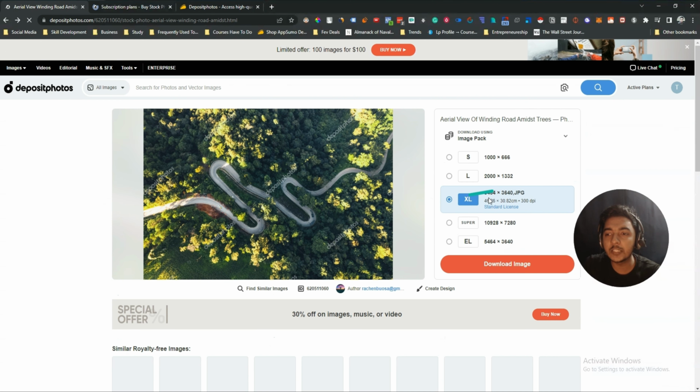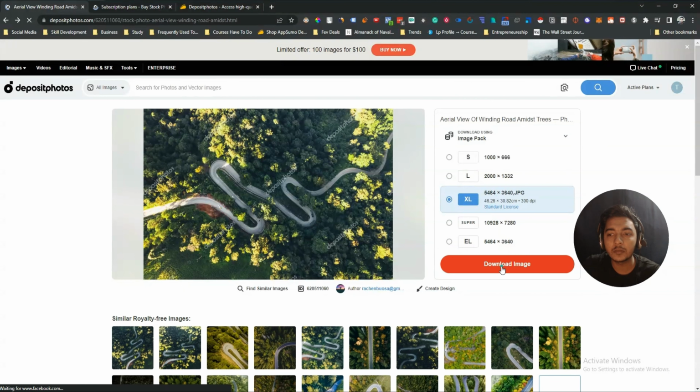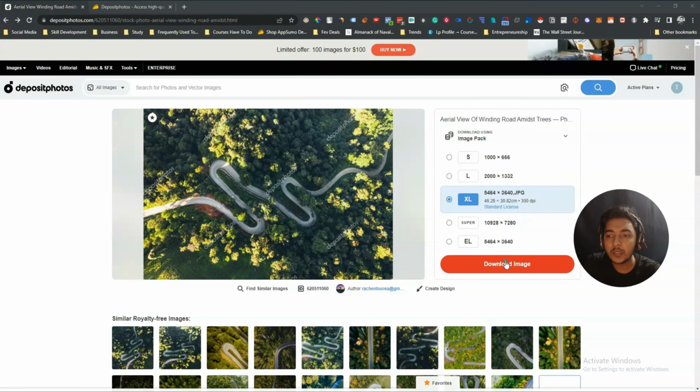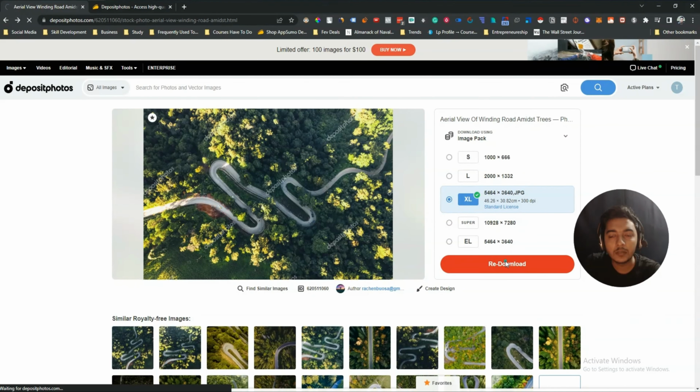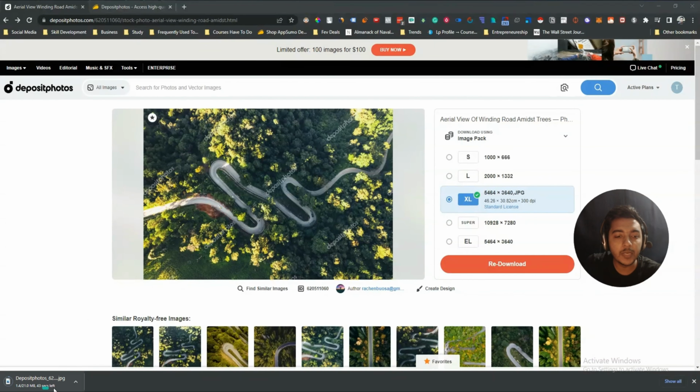So let me select this one. So maybe I can use only this one. Let me try this one. If I click here, download image, then let's see what will happen. Let me click here again, guys, download image. So now the image is downloading, guys. So 21 MB, this image.